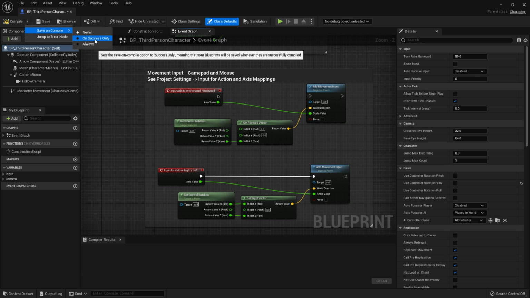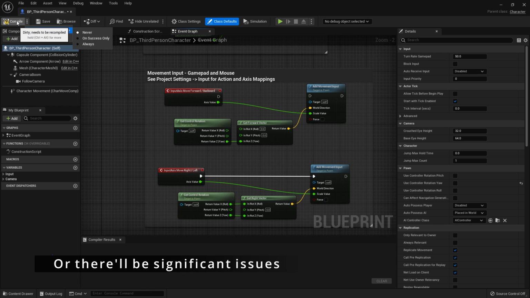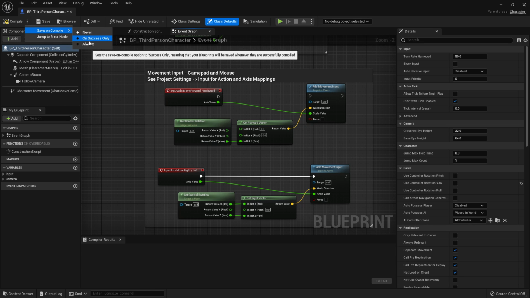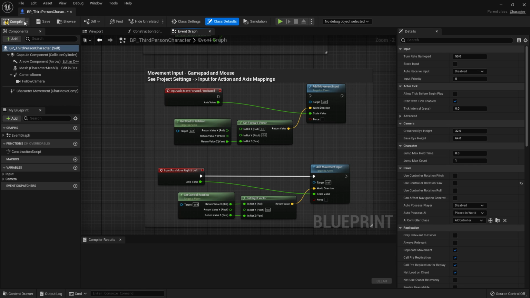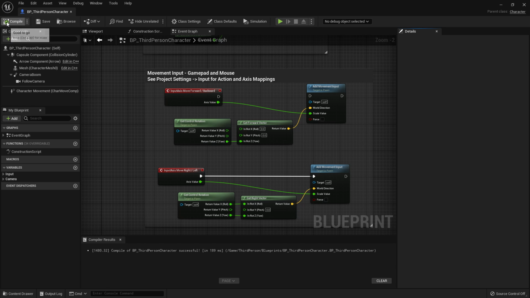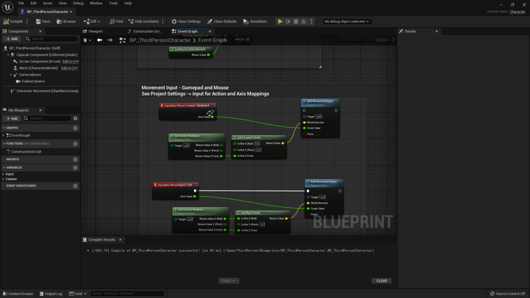And one other thing, you won't be able to run your game if your compile fails and the blueprint is actually being used by your game. So I like setting mine to always. Maybe never or on success only might be better for you, but I'm gonna go with always. That way I don't have to click compile and then save. I can just compile and then it'll automatically save it. So you can see now that it's a check mark now that we clicked compile, which means that this is now updated. This is now what this visually shows.